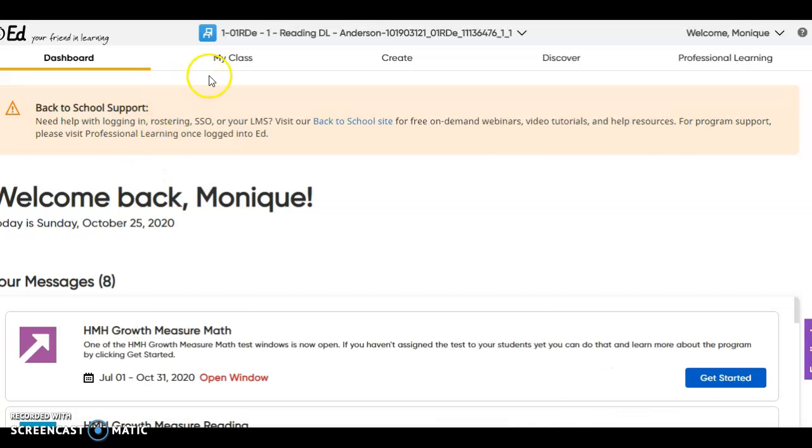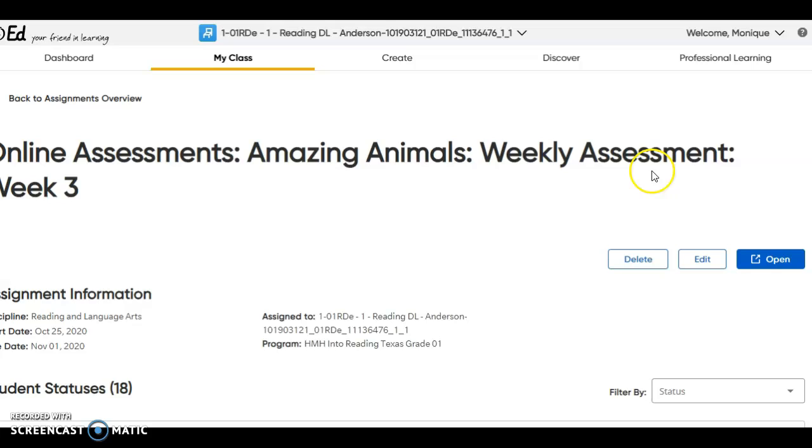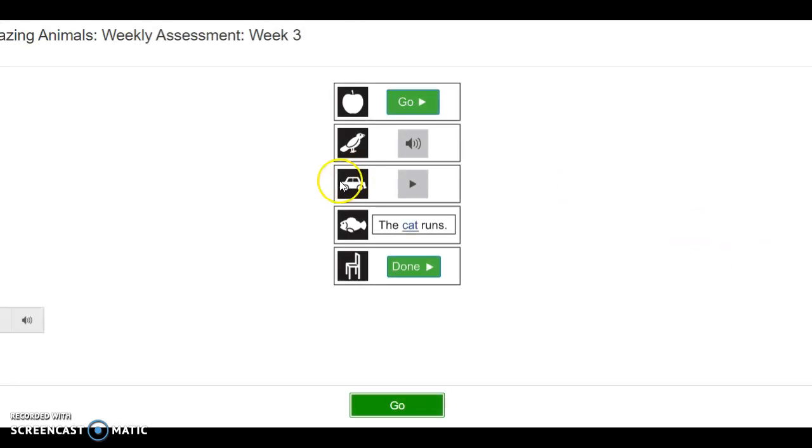Once you're in, you would go to your assignments and look for the online assessment Amazing Animals Weekly Assessment 3. You click into it. Yours should automatically open and present you with the option to hear the directions. There's a play button, and once you have heard the directions, you simply push go.